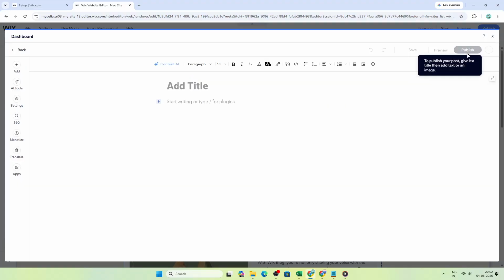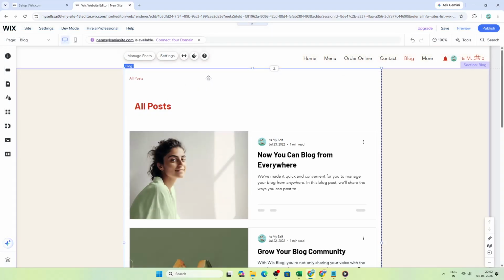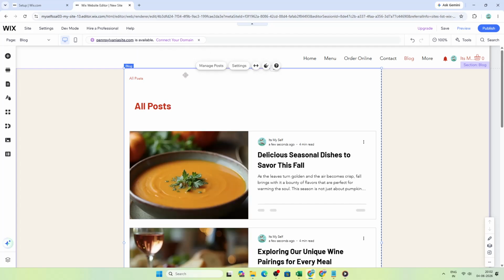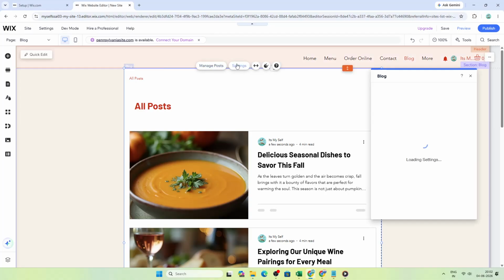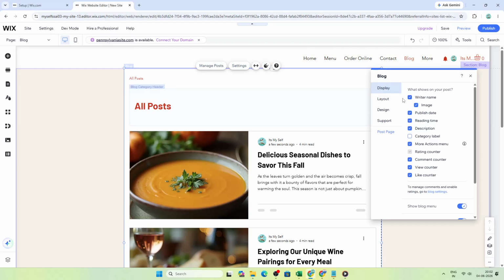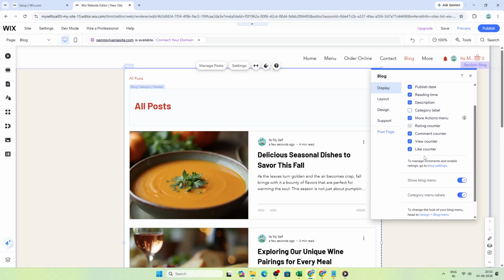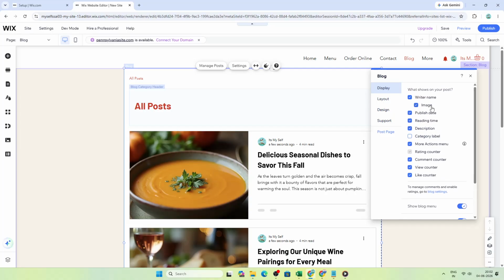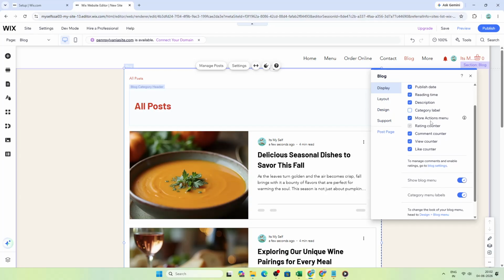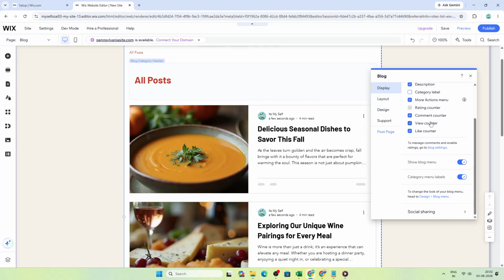After publishing your content, you can customize how the blog looks on the front end of your website. To do this, go back to the editor and click the blog feed element. This is the part your visitors will see when they browse your blog. Then click Settings to choose which details appear, such as the post date, author name, or social share icons. This is useful if you want a cleaner look or if you want to show more information to encourage engagement.